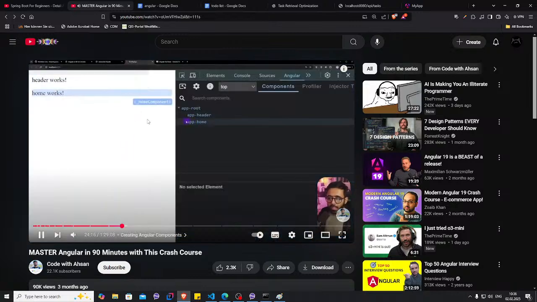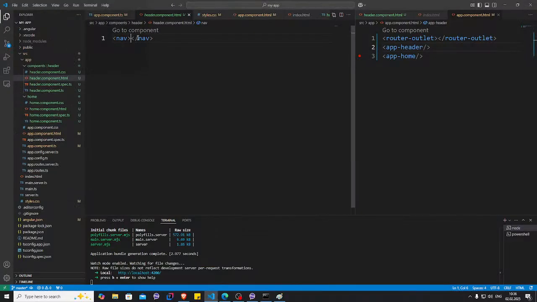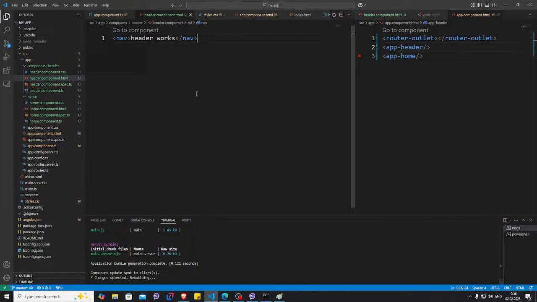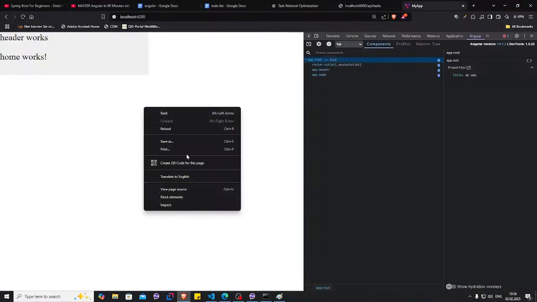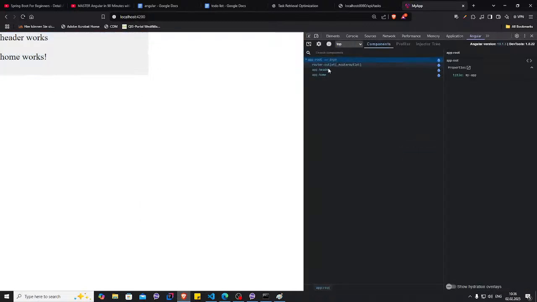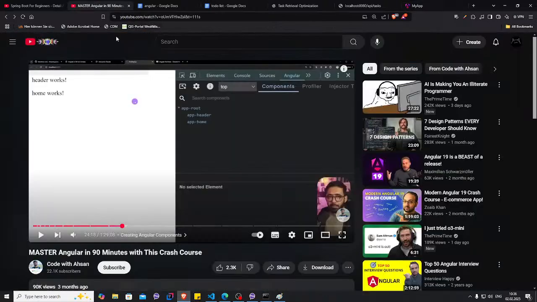Now what I want to do is to style this a bit. We can write here header works, just to check if it's working or not. Yeah, we have header works and we have home works. So yeah, that's the home component and the header component.